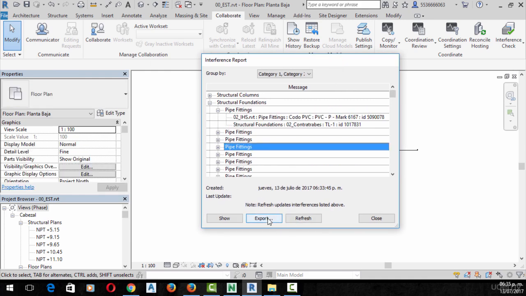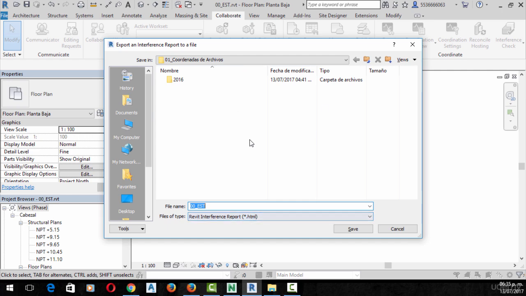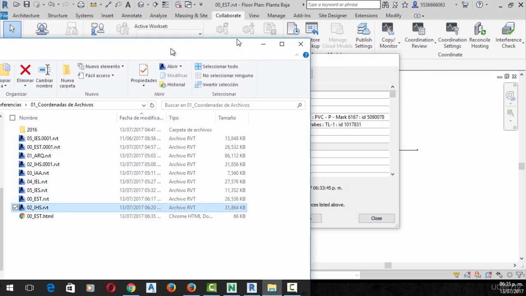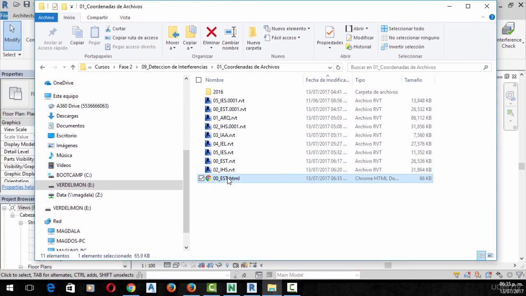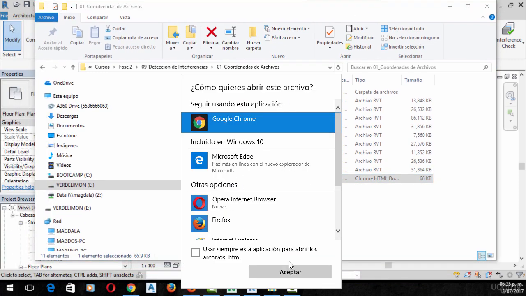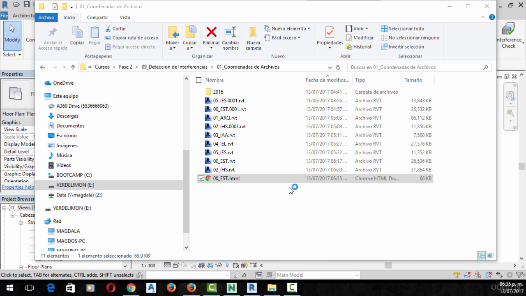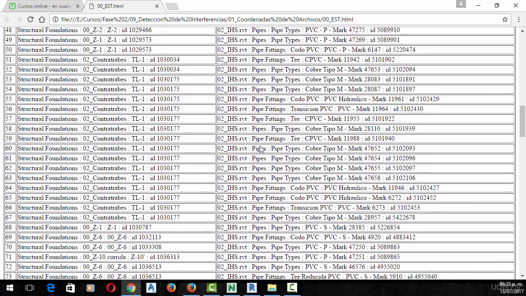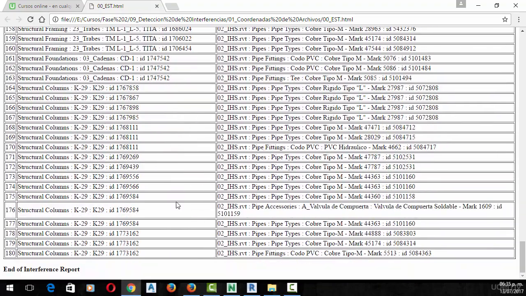What we can do is export it and write it as a Revit interference report, and the result we will get is something like this. Just open it in Chrome. It gives you the ID and what it's clashing against. You don't have a reference, how far it is, or how close it is to grids. You just have the bulk of information it shows.